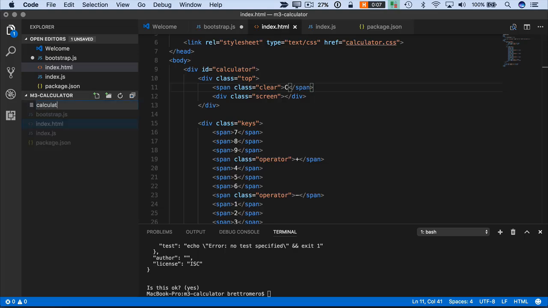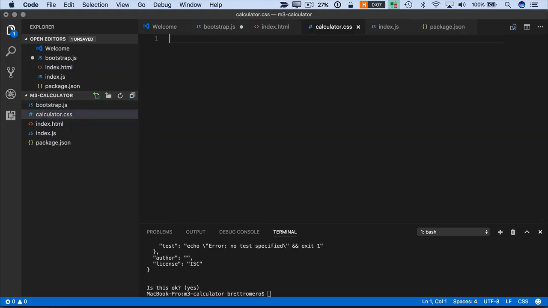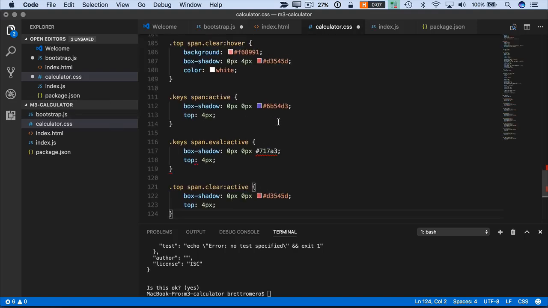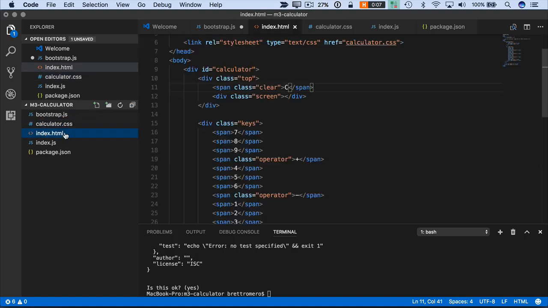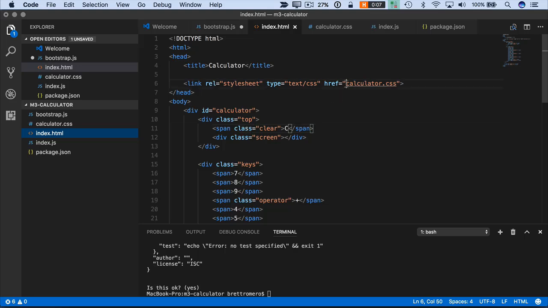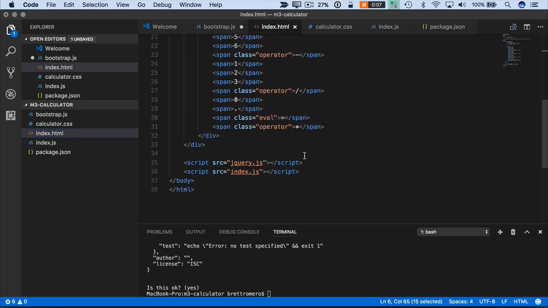So this was called calculator CSS. And we'll paste that in there. Save. So let's make sure that reference is valid right there. So it's the same folder. We're missing jQuery. We'll need to eventually add it, I believe.